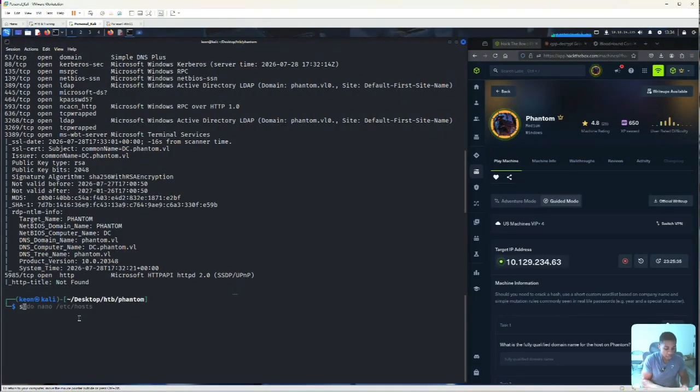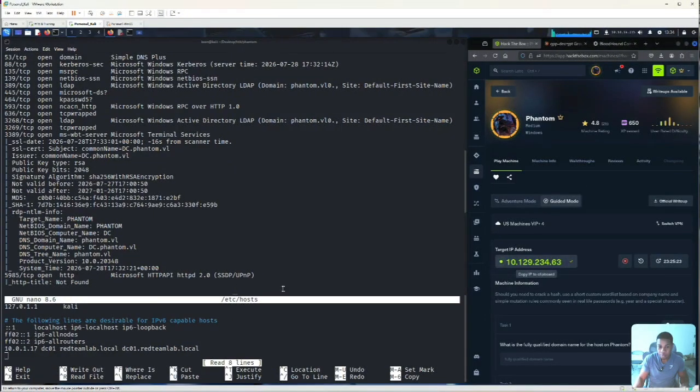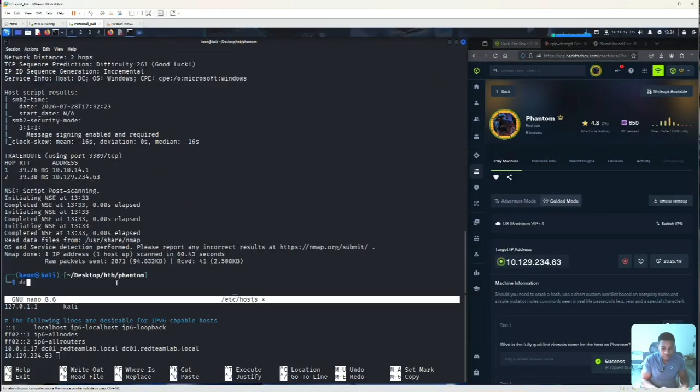We can do that by simply doing sudo nano /etc/hosts. And then we're going to add the IP, so we're going to copy and paste that in here. And then we're going to add an entry for the computer name, and then the domain name. And then we're going to add the FQDN, which is just the computer name plus the domain name.